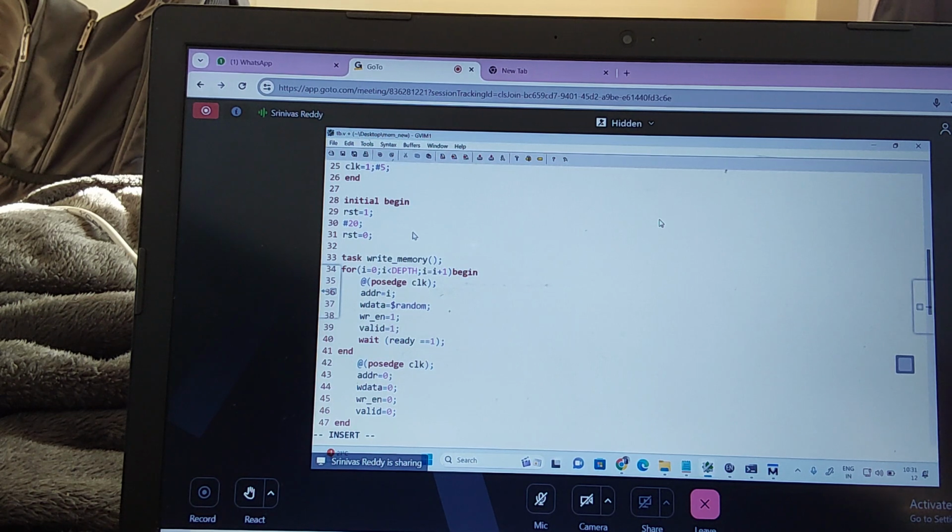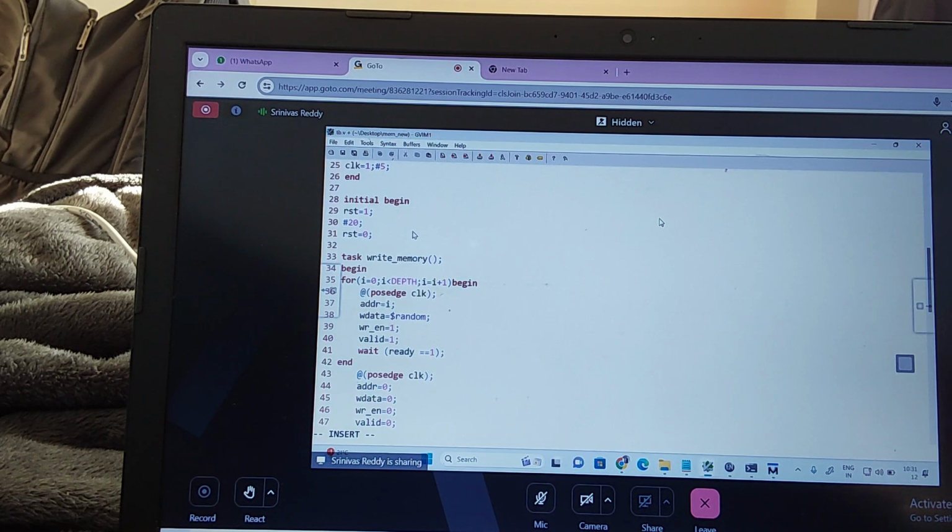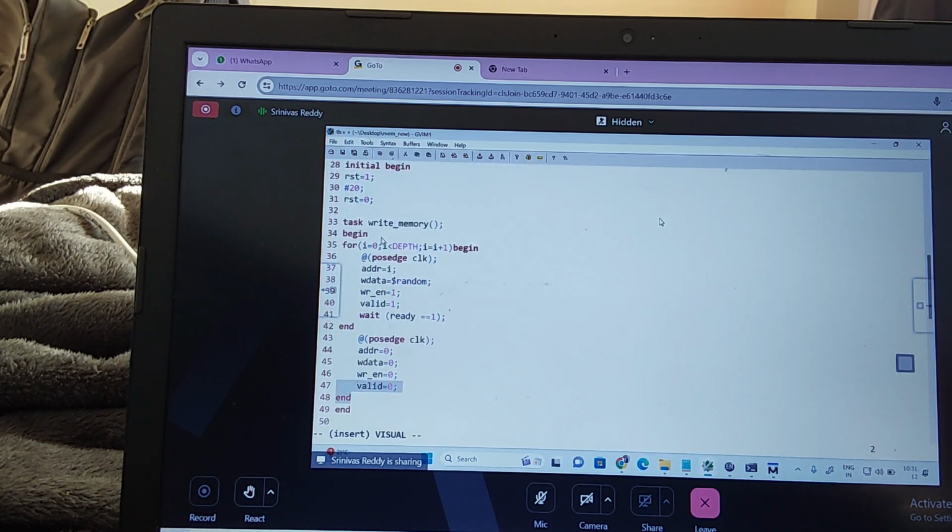Now what I need to do next? Begin and end, correct? I need to end here. This is the end for the begin. Then I need to end the task. End the task.